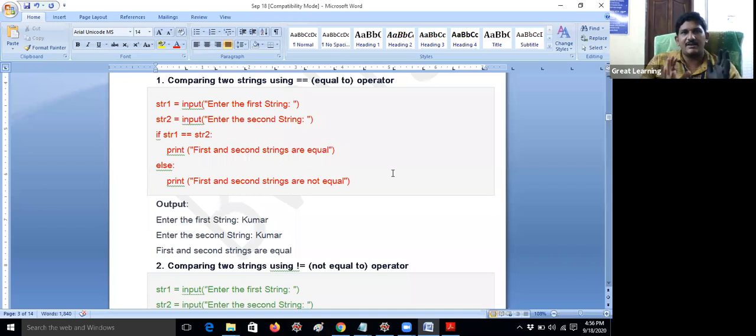Once again, str1 equal to, enter the first string. I am giving Kumar as the input. Enter the second string; once again I am giving Kumar only. If I give a small letter k, it will not be equal. str1 double equal to str2: equal to is a conditional, relational operator. It checks whether both given strings are equal or not. If both strings are equal, it displays that the first and second strings are equal. If not, it gives first and second strings are not equal. You can also display your own message like both strings are equal or both strings are not equal. That's not an issue. I think you understood, right?